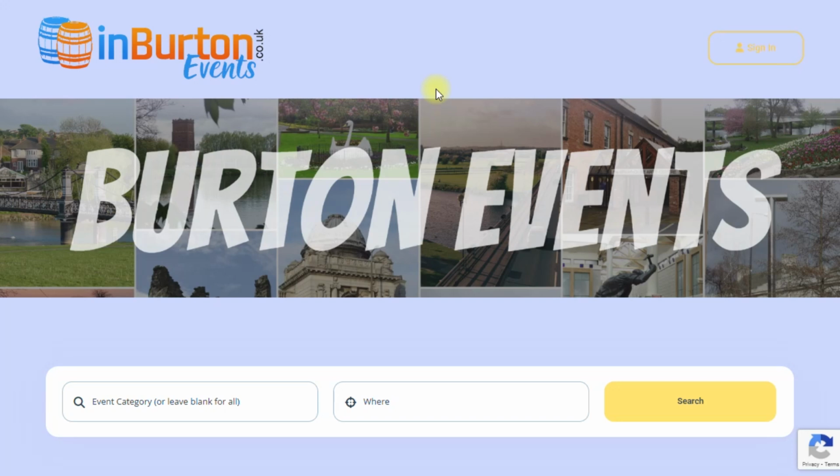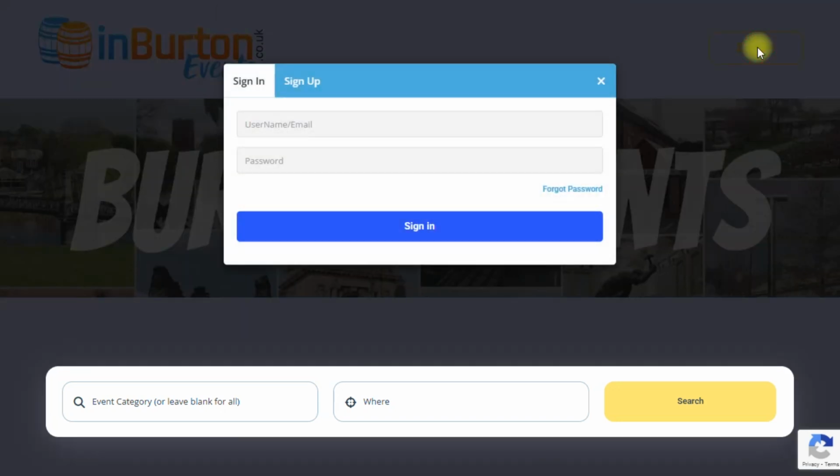If we want to add an event, first of all you need to have an account with InBurton. Now that is completely free. All you need to do to get one of those, or if you've already got an account, all you need to do to sign in, is click on this sign in button here on the events section on the right hand side. You then get two options.